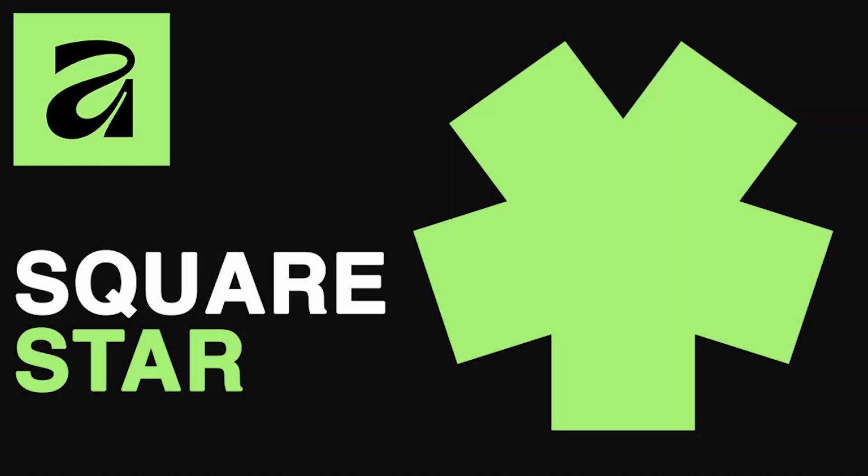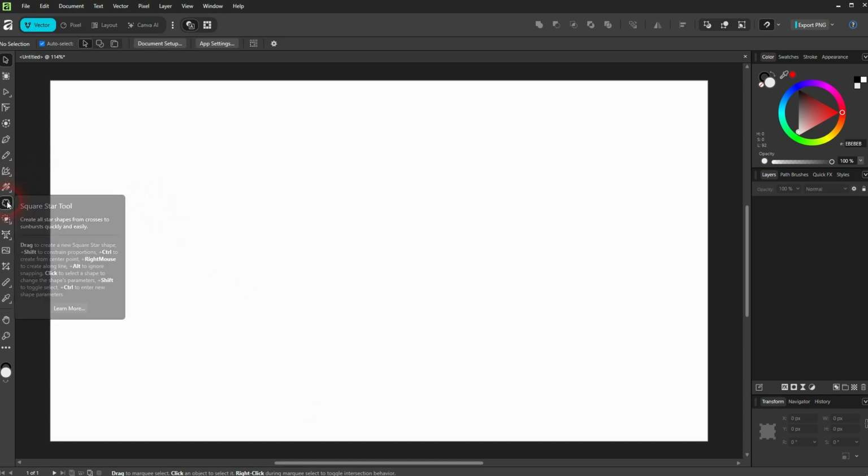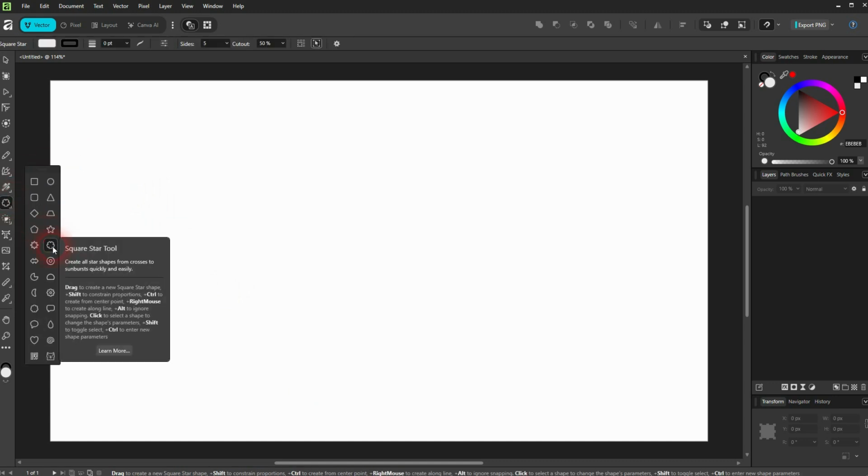And we're back to learning Affinity in the year, day 54. Let me show you the square star tool. You can find it right here where the basic shapes are. If you can't see it, just right click on it, you get a list, and then you should be able to see it.